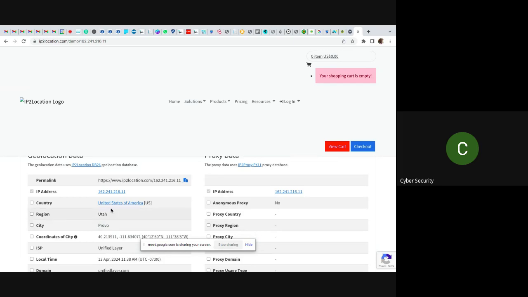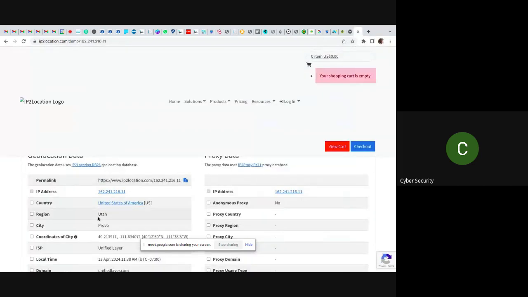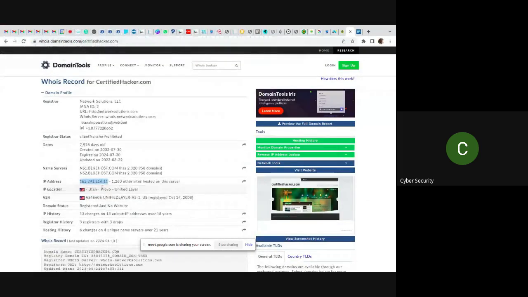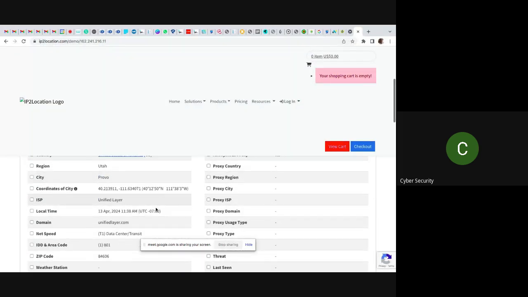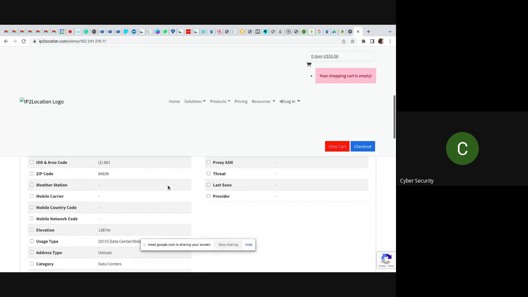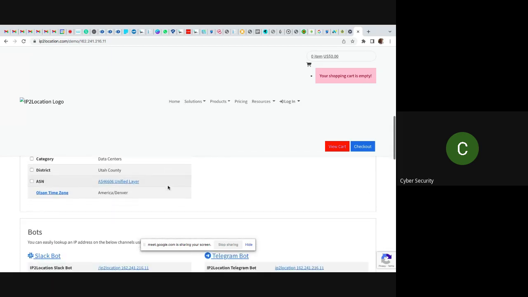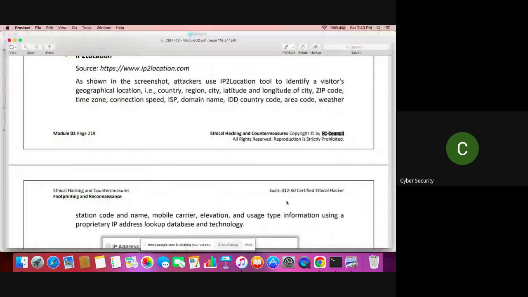So you can see it correlates with what we have here, Utah. So we're looking for the location Utah, Provo. Utah, Provo. So coordinates of the city, ISP, infra layer, mobile station, elevation, data centers, America, Denver, and so on and so forth. Okay, let's run along now.